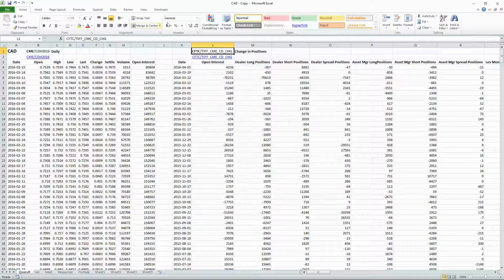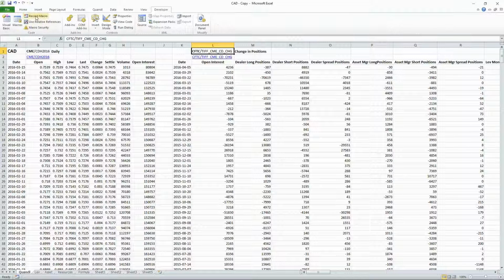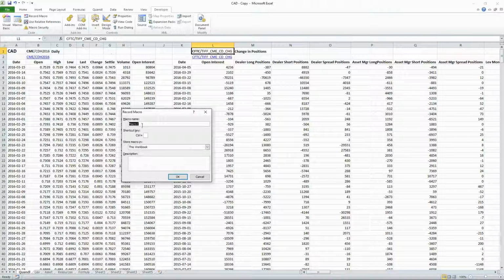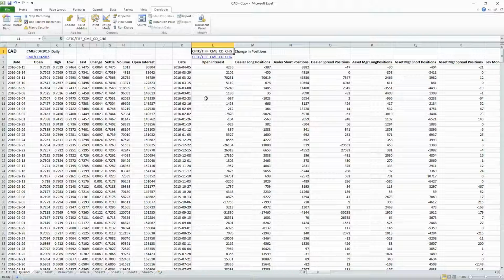Okay, and then that will give you a tab up here, Developer, and this is the Record Macro button. So when you want to record a macro, all you do is click on that button and give it a name, say test, with a description in this workbook, and then it's recording. So anything you do from now on, it will record. So if you want to select all of these columns, it will select them.